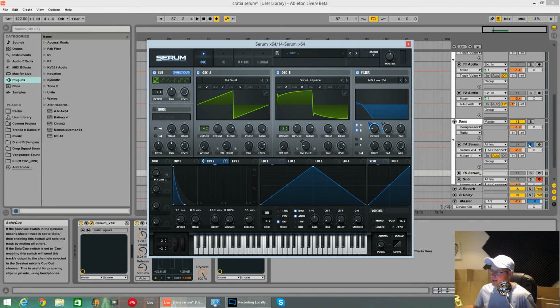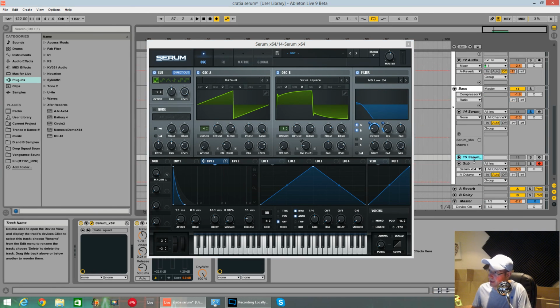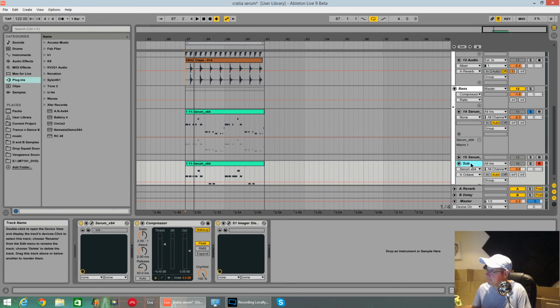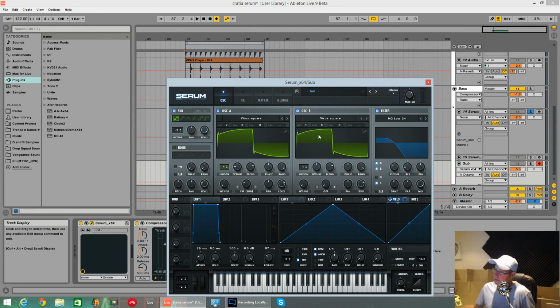So yeah, that's it. I did create a little sub layer. I'm not going to go into too much detail what that is. I'll just show you it quickly. The sub is 2 virus squares, 1 two octaves down, 1 an octave down, a sub oscillator 2 down again, a sine wave volume on full, just a filter cut off around 285 Hz, so it's very, very low.